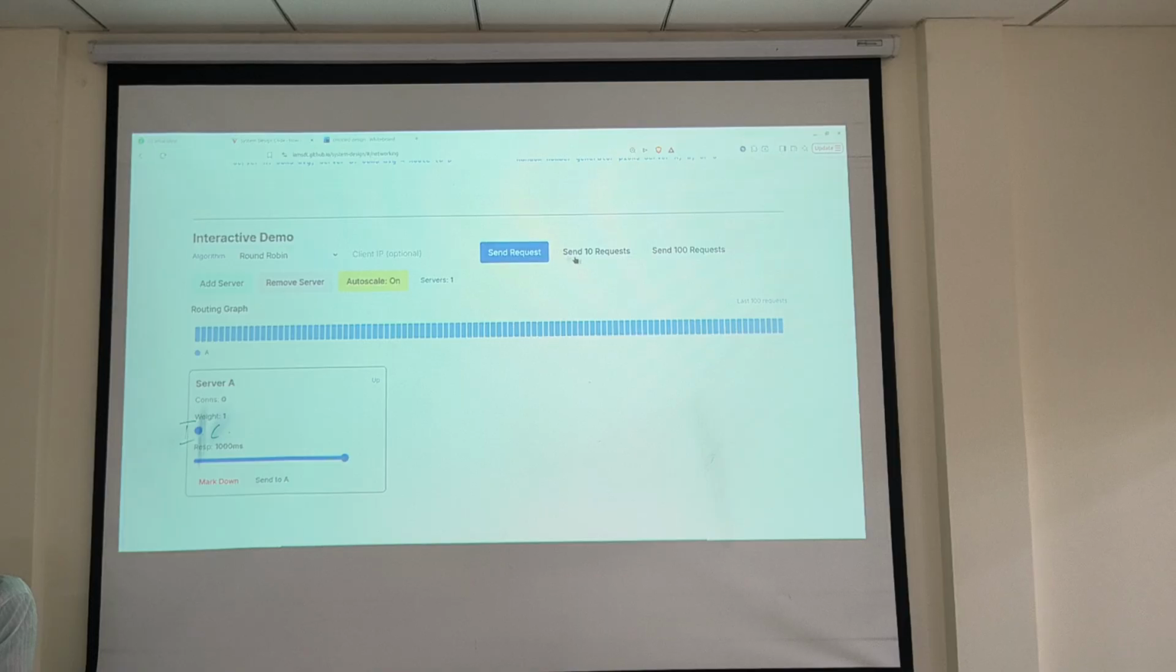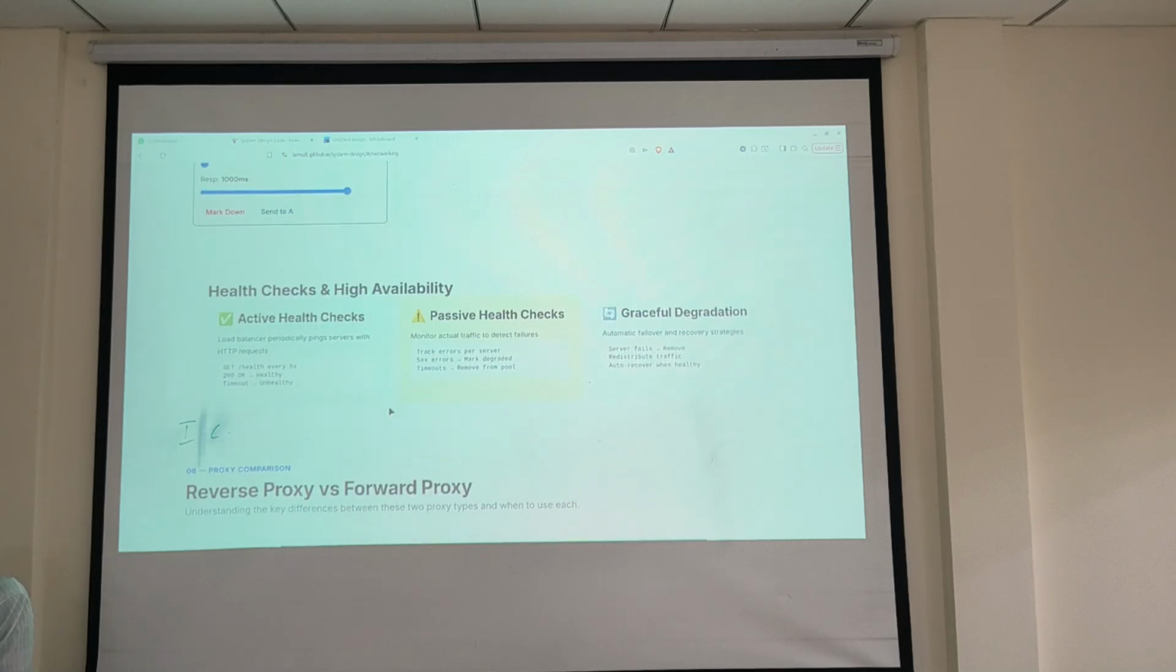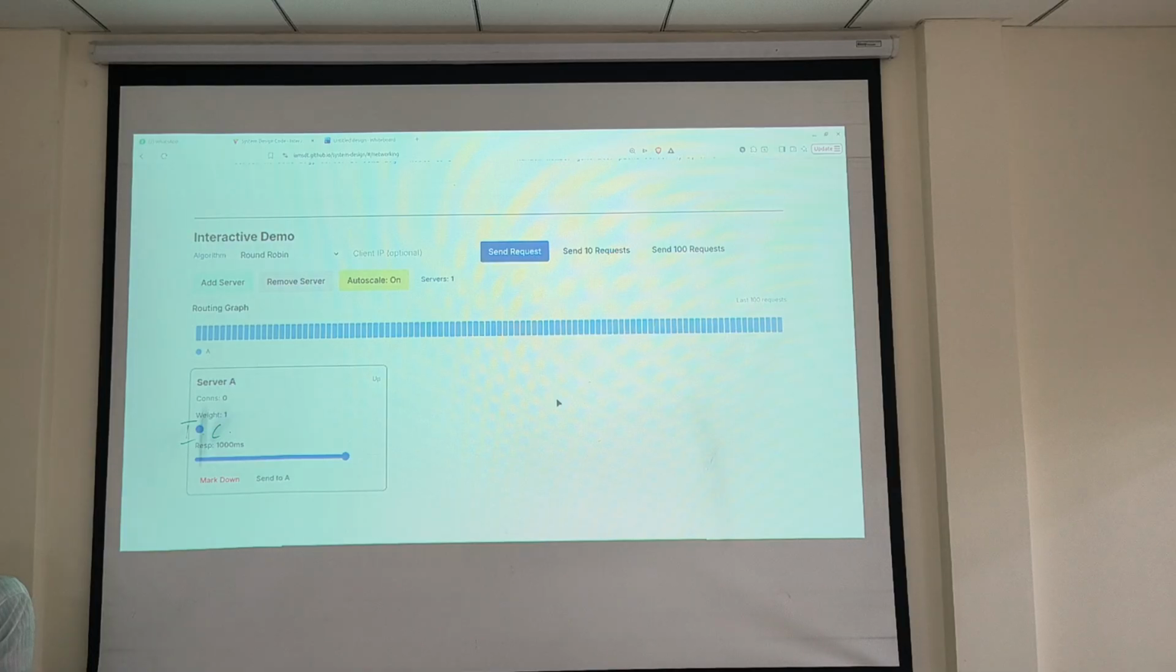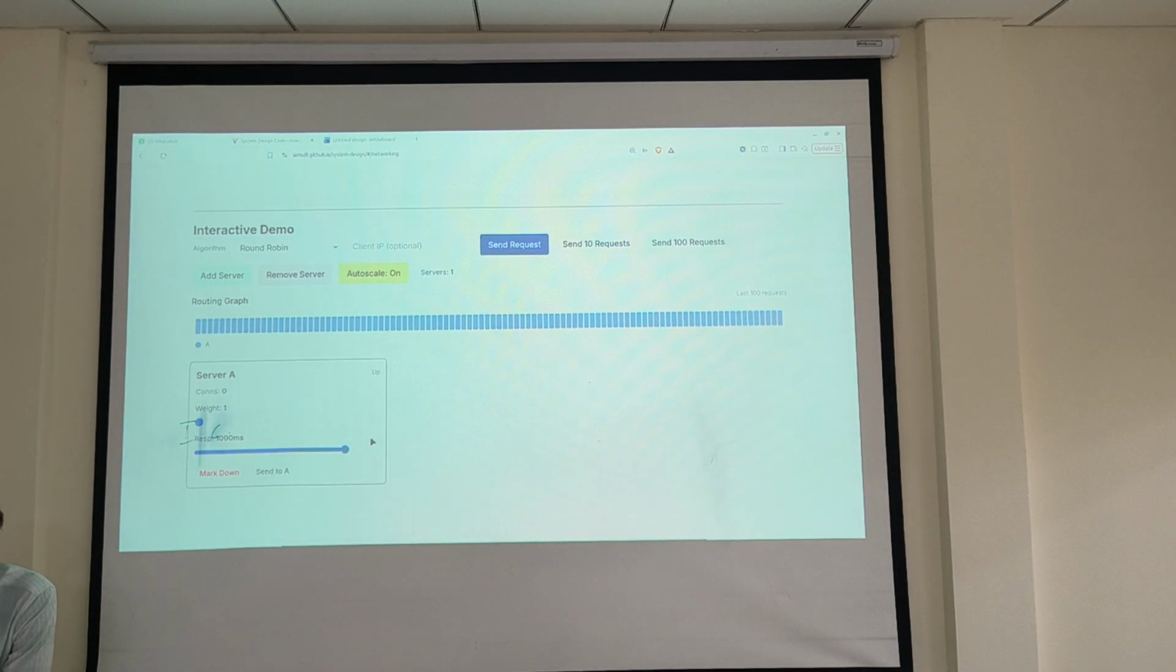Actually, it depends on how many requests. Here the maximum was 100 requests, and this one is able to handle the 100 requests. That's why it's not adding another server. If it goes beyond that, to 100 or 1,000, when this server is breached, at that time it will create a new server. Okay, that is called a replica kind of thing.